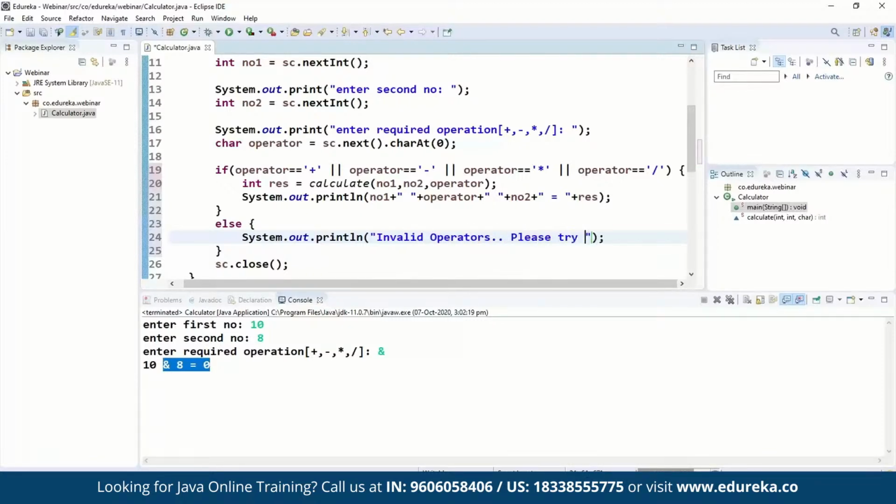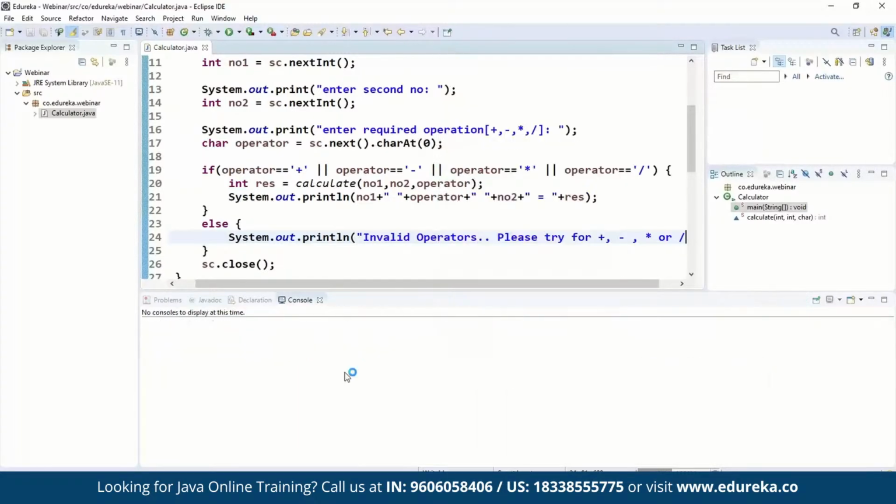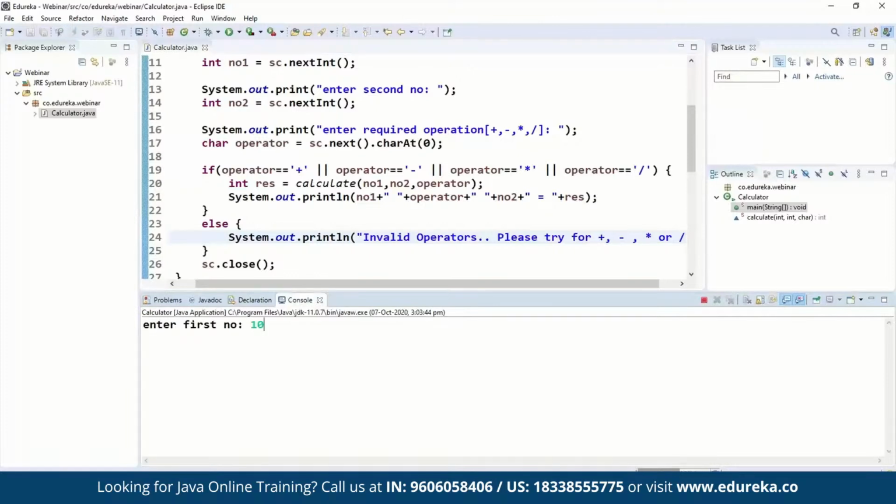Please try for plus, minus, multiplication or division. I just give some message. So if this operator is any of these things, then only you have to perform the operation. So let's run this as a Java application. Let us provide 10 and 5. Enter the operator: division. We are getting the answer.